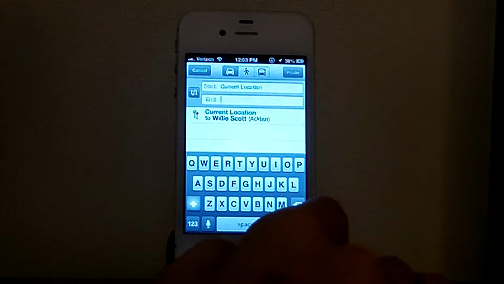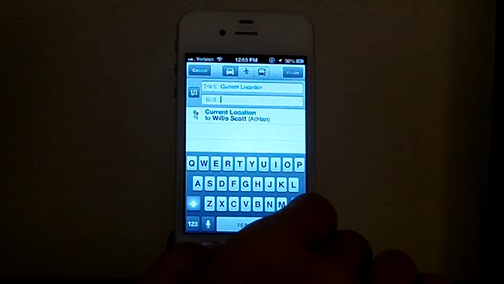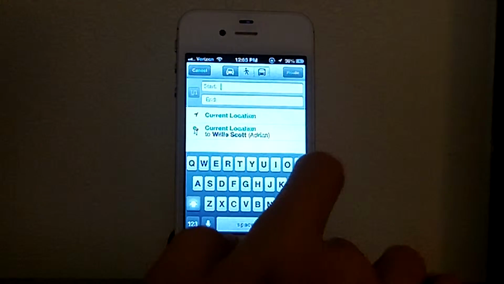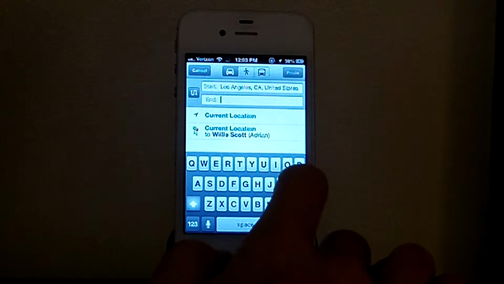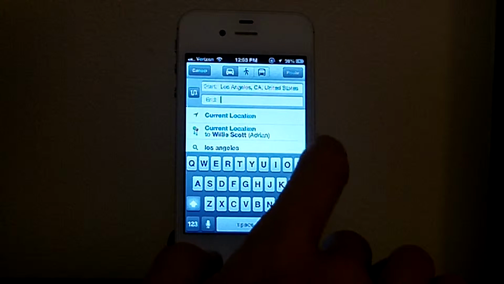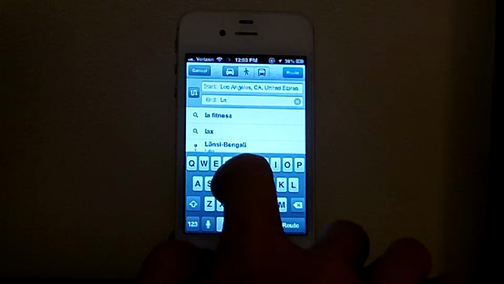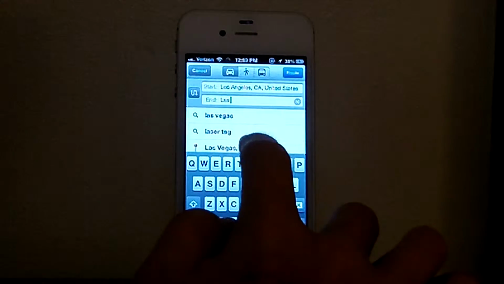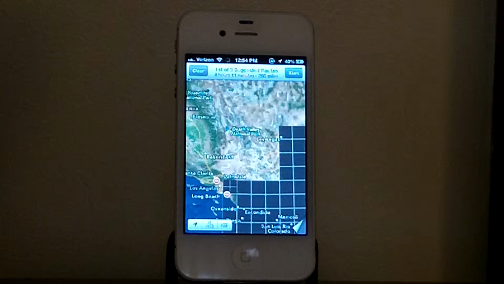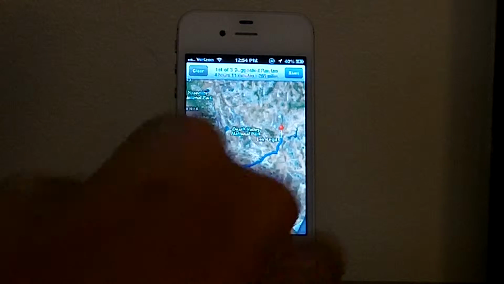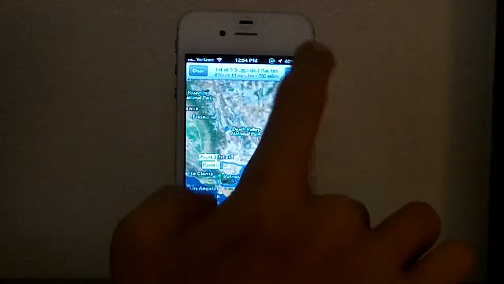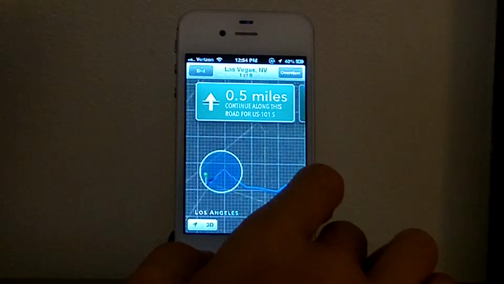And of course, also the biggest thing with iOS maps is the new turn-by-turn directions. So for example, instead of my current location, I'll just do Los Angeles, California, and I'll just do to Las Vegas, let's say. And right there, Las Vegas, Nevada. So once I got those two cities in, as you can see right here, it will give you turn-by-turn directions. Now, obviously, I have to be in my car in order for this to work, but it will work here. So let's hit start here.